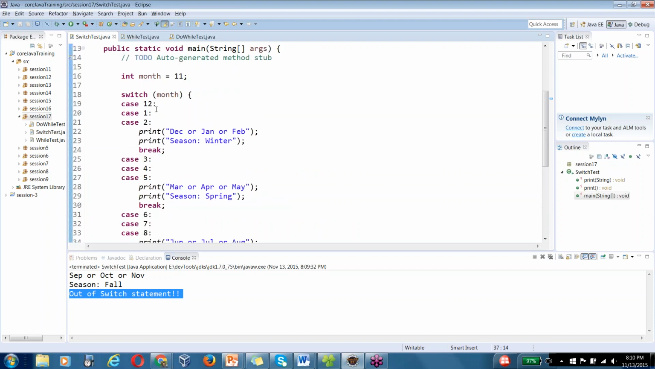As we have discussed yesterday, if you don't give break, the execution follows through like this. So for December, Jan and Feb, it should be winter. We should show that as winter. For March, April, May, it should be spring, and the others follow like that. So what happens if you put break here? If we enter 12, let us try that.